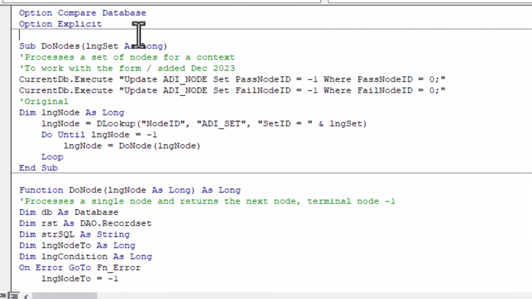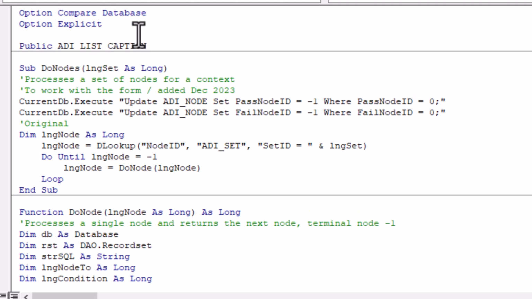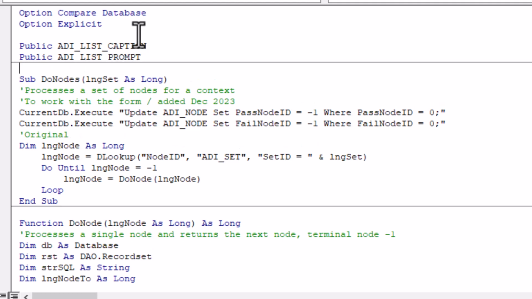After double clicking on that one, we get our Visual Basic for Applications IDE here, our editor, and you can see all the code here, and we're going to add some public variables here. Going to make it nice and simple, so we're just going to add public variables. So we're going to add one called ADI list caption, one called ADI list prompt, one called ADI list items, and of course we're going to have an ADI list selections, or ADI selections.